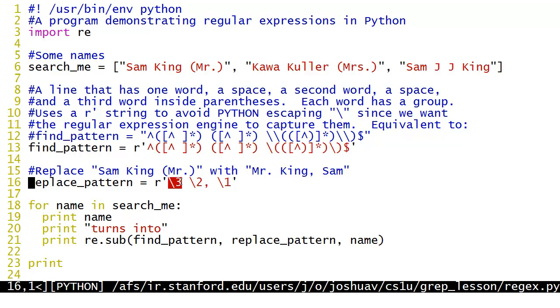When we replace this with \3, \2, comma, \1, that's going to say, first, take the third grouped element, so take the Mr., then take the second grouped element with a space in between them, so then take King, then put in a comma and a space, so we want this to be Mr. King, comma, Sam, instead of Mr. Sam King or something like that. And then we take the first grouped element, so whatever is inside here, so in this case, Sam.